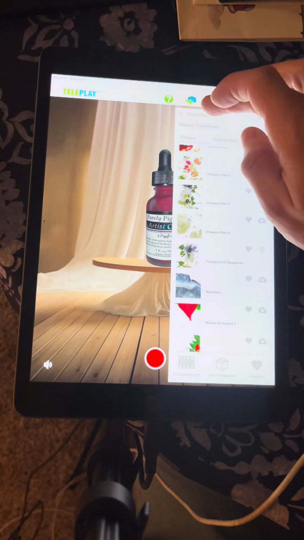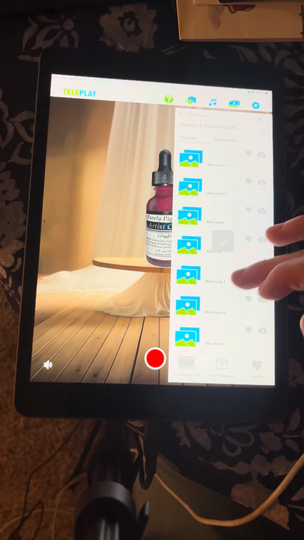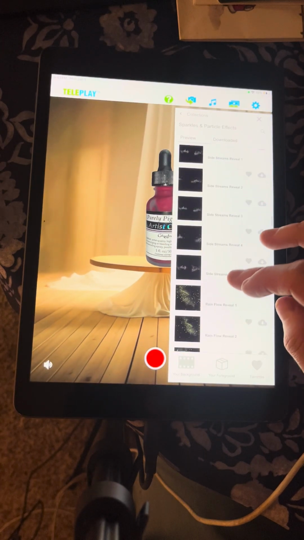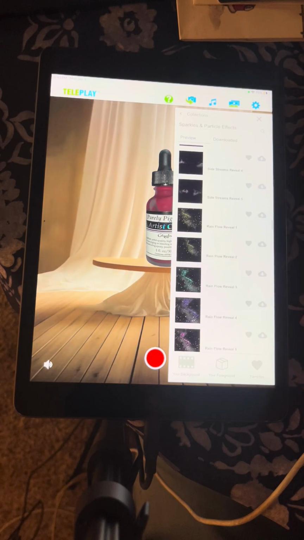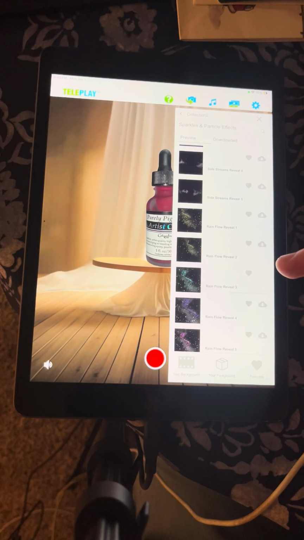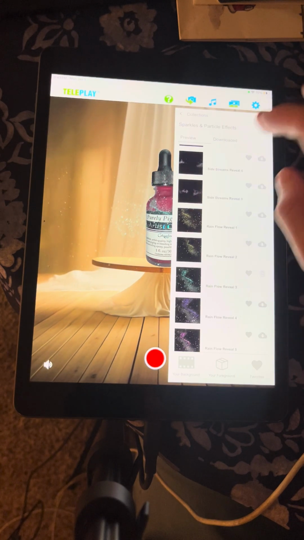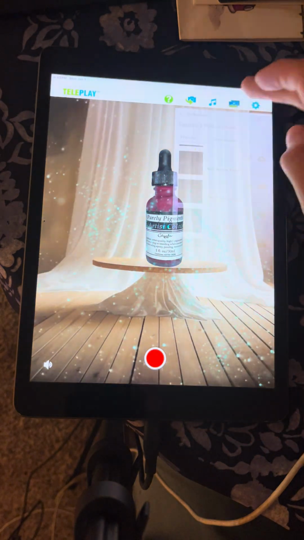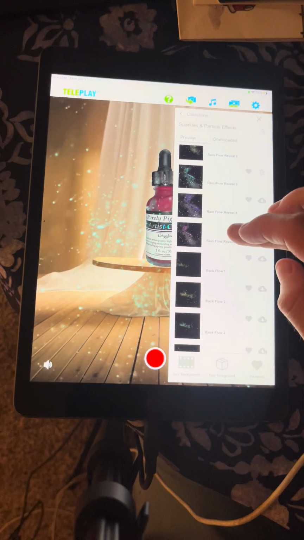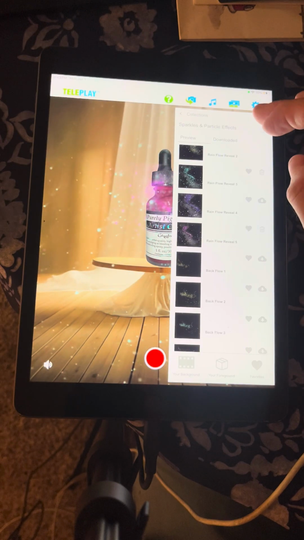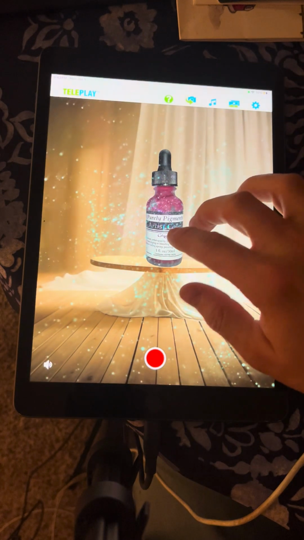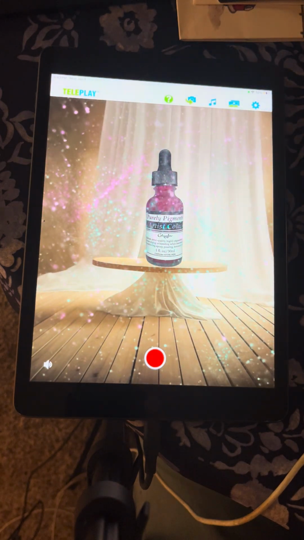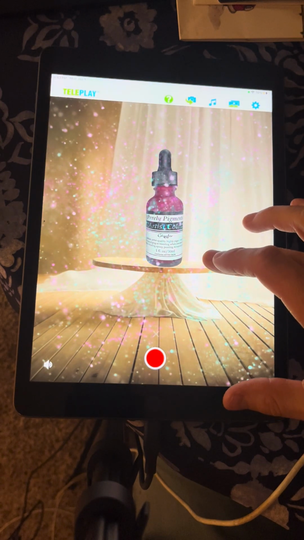Let's play around some more. What if we go to sparkle and particle effects? Keep in mind, you can also have multiple foreground effects at the same time. So what if we do this one? Okay, twist it a little. Then what if we do this purple one? Twist it a little. And, okay, I think I kind of like that.